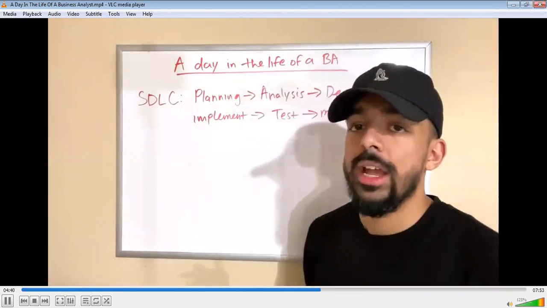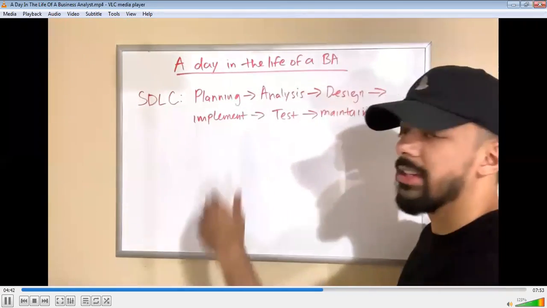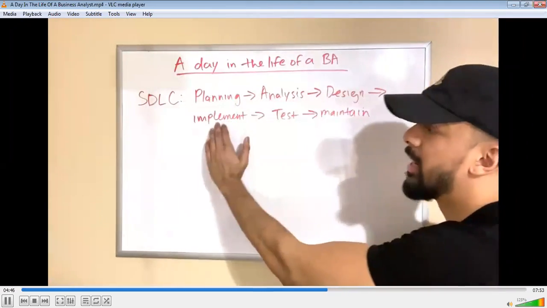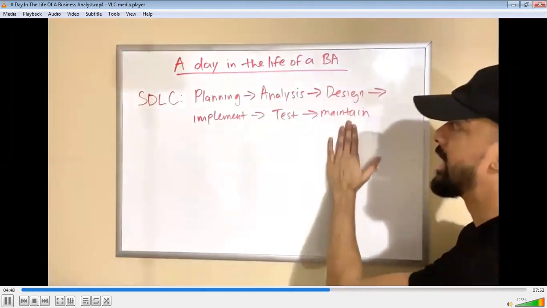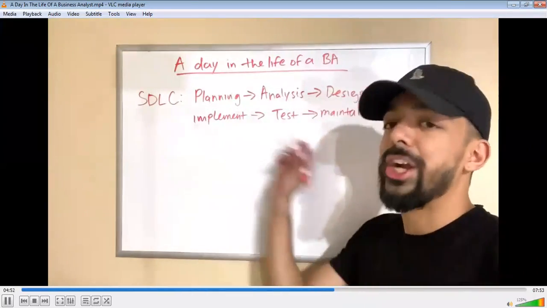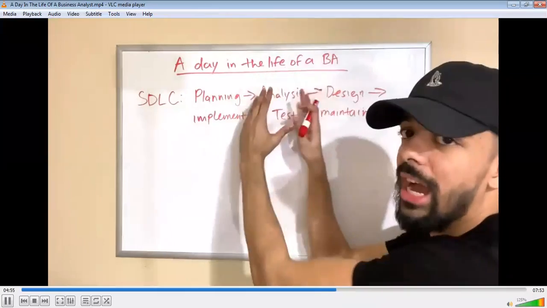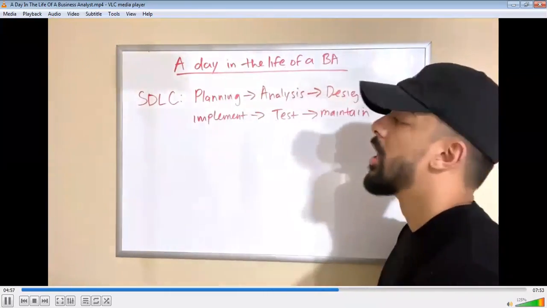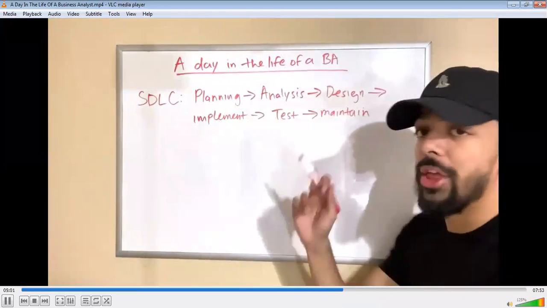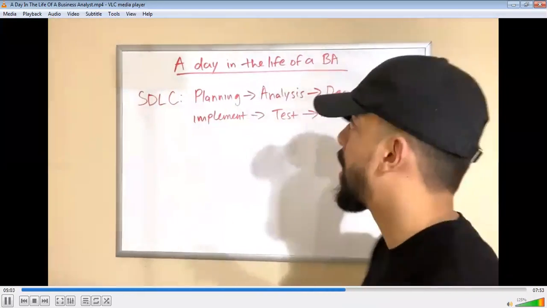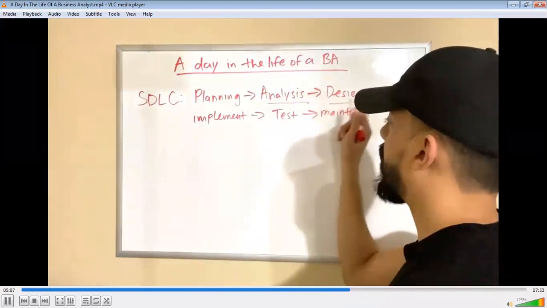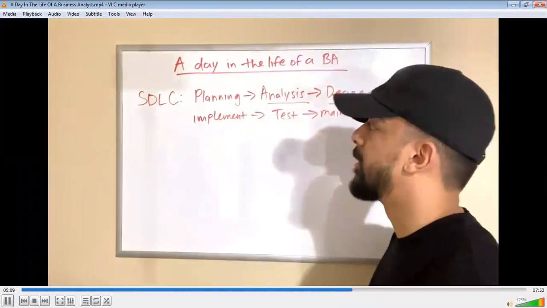That is what that stands for. And in the SDLC, we've got all of these steps, okay? It goes from planning to analysis to design, implement to test, and to maintain. So this is going to be where you're going to be in a project, okay? At any given time, you're going to be in one of these. So depending on where you are, you're doing different things. The requirements gathering that I talked to you guys about takes place more in the analysis part, and the design part, around there.